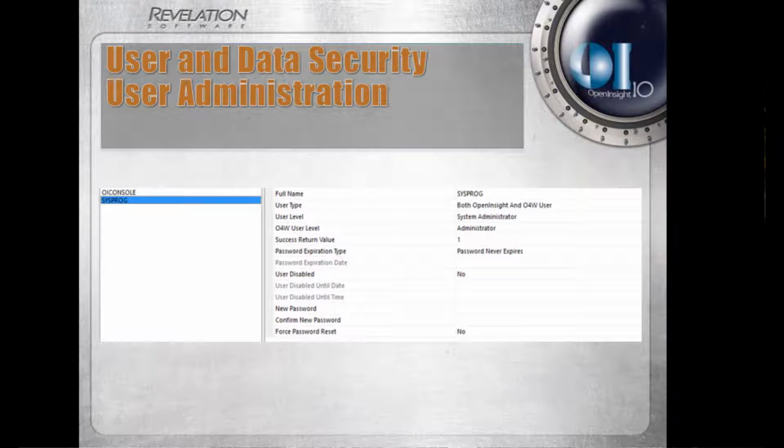You can also lock a user, and the system will also automatically lock users according to the policy if there have been repeated invalid attempts to get into a particular application, or by a user using incorrect passwords. Now, this is all built into OpenInsight itself, but in some larger organizations, you may wish to use Windows security rather than OpenInsight's own security.